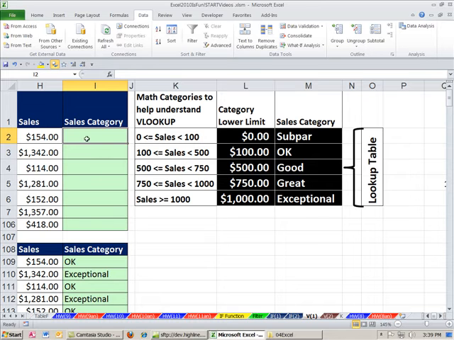Now, here's how the VLOOKUP function works. Let's do it in our head. We have to imagine we're doing this on a piece of paper, right? We'd say 154. We'd have to look through these categories. OK. This number fits between 100 and 500. So we take that OK and we put it right here. Right? And then we take this, we put it into our head, we look through here, we say, well, this one's greater than 1,000, right? So we take exceptional. We take this one.